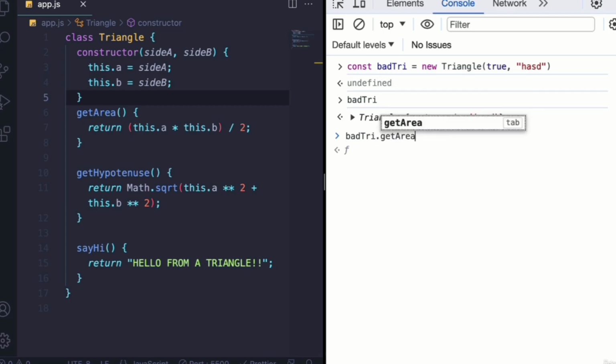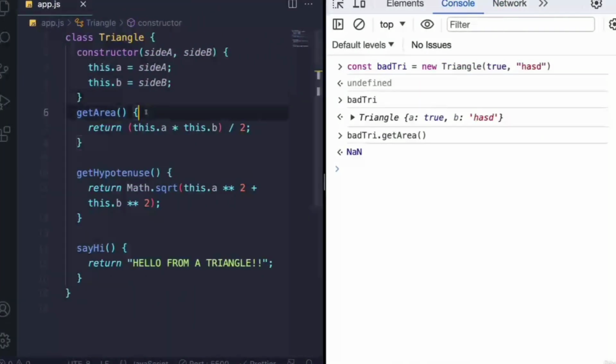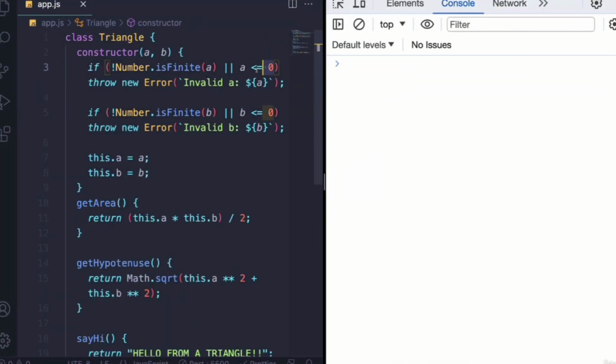But as soon as I call getArea, it doesn't go well. So we can do basic validation, like what I'm doing right here. Just a bit of logic to see if A is negative. We don't want a negative length for a side of a triangle. Or if Number.isFinite of A returns false, right? I'm negating it. Number.isFinite is just one of the ways in JavaScript to tell if a value is a finite number. Anyway, basically if it's an invalid length or if it's not a number, we'll throw an error. And we do the same thing for B.